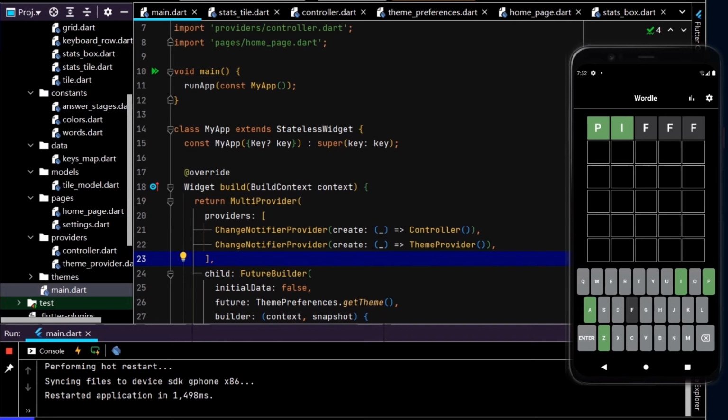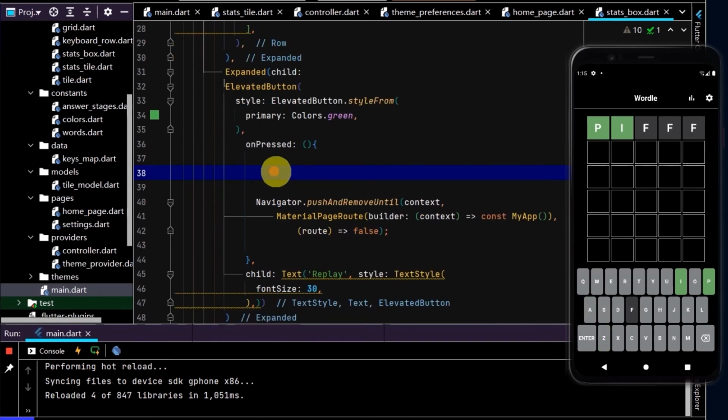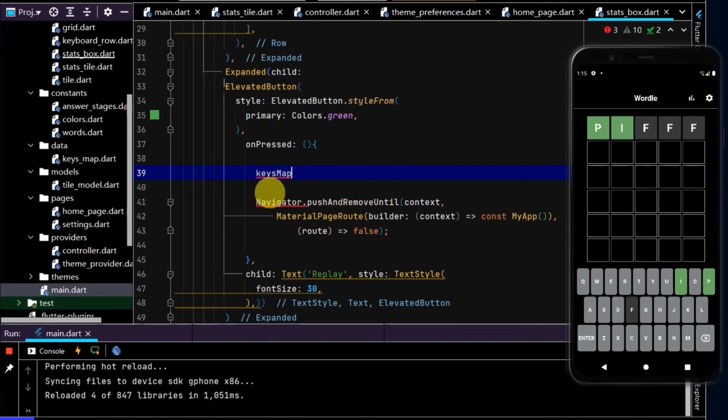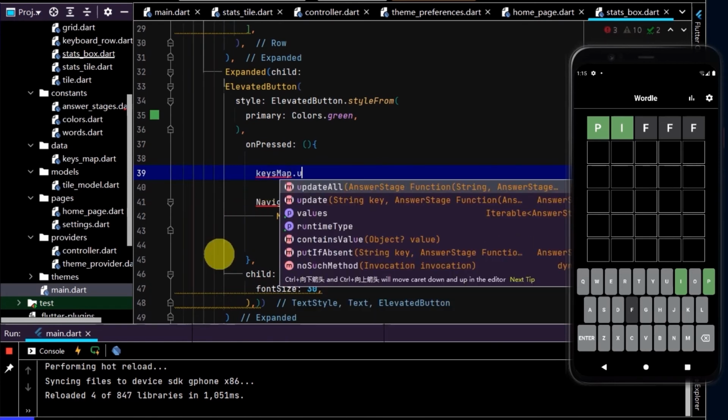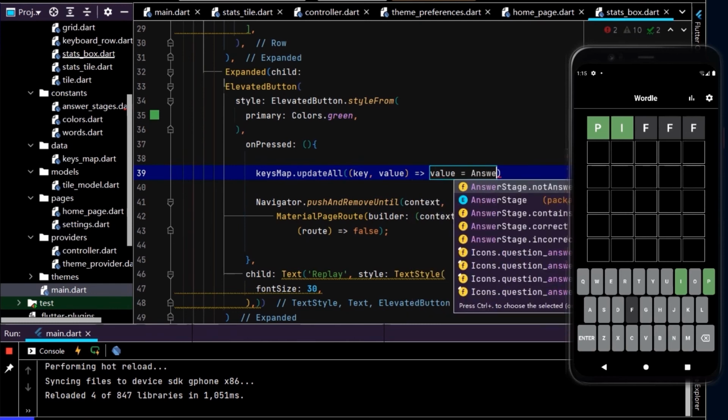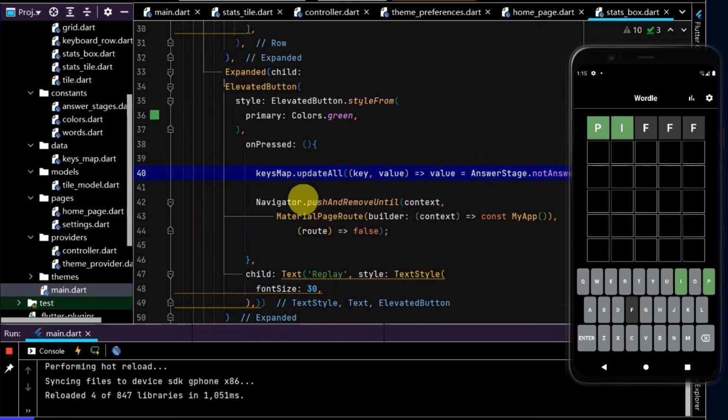So we need to update our keys map, which is outside of our widget tree. Let's go back to the stats box. I'll write keys map, select our keys map. Then we can use the update all method, which will update all the entries in this map. We will reset all the values to answer stage dot not answered. So essentially this will be reset, and then after that our navigator will run.